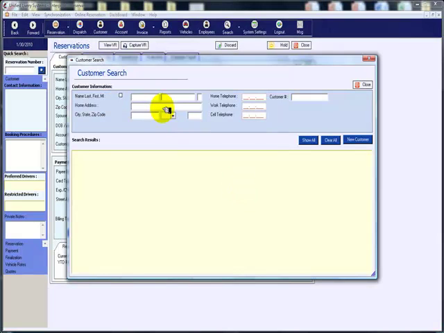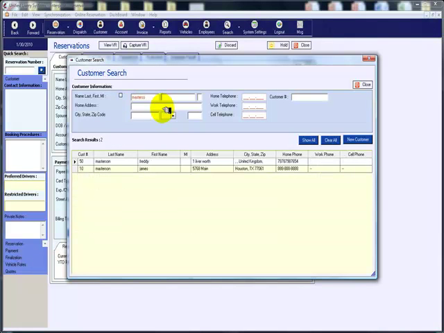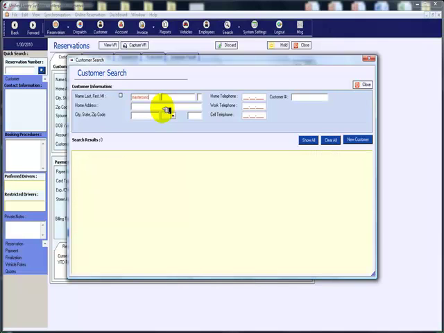Here you can start typing in the last name, and as you're typing in, you'll notice that the search screen is populating. And once you get to an alphabet that is no longer there, the search result will go to 0. So you'll just finish typing in.